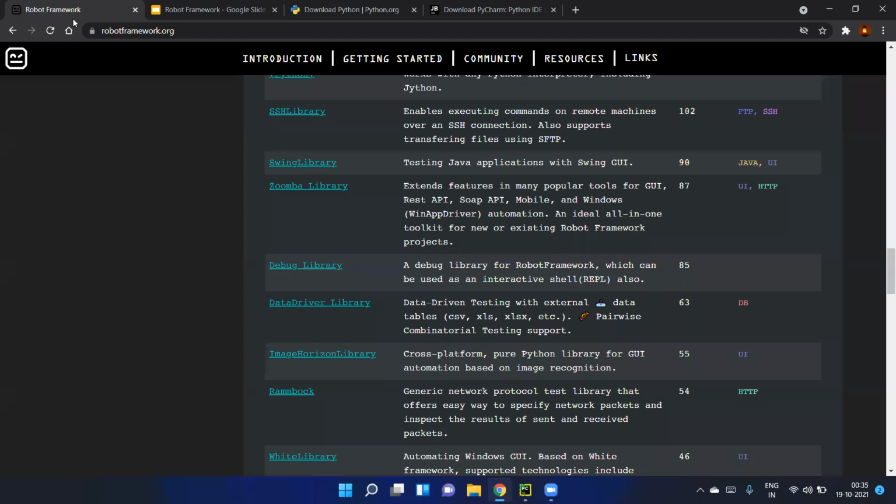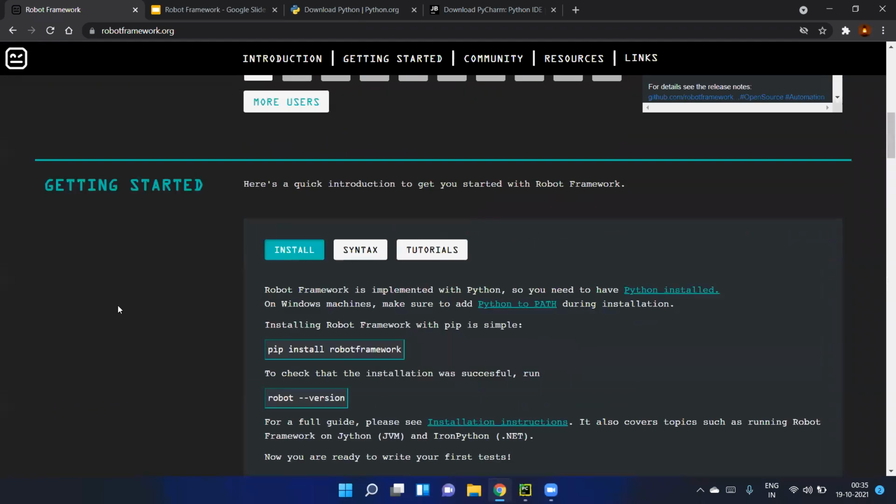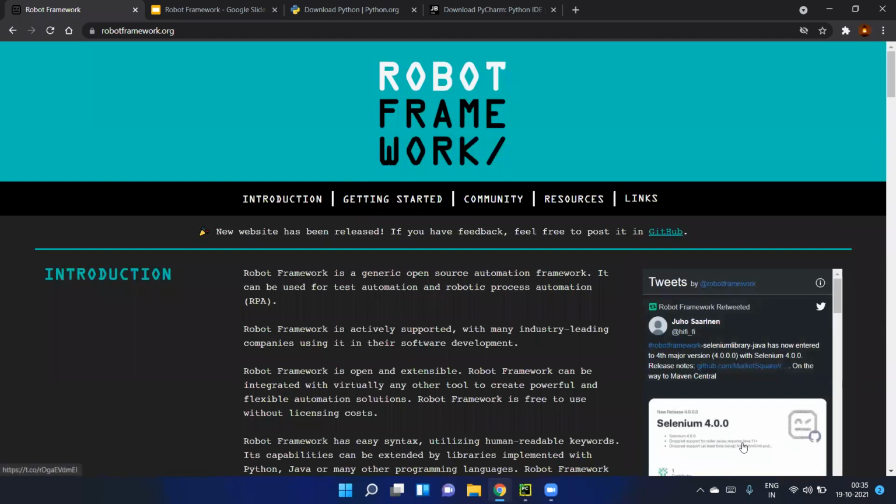In order to get every detail about the robot framework, we can just navigate to robotframework.org. From the introduction, for example, robot framework is a generic open source automation framework, and we can use it for test automation for different applications, such as web applications, desktop applications, mobile applications, and so on. And we can use it for robotic process automation as well. And other details about the robot framework can be found here.